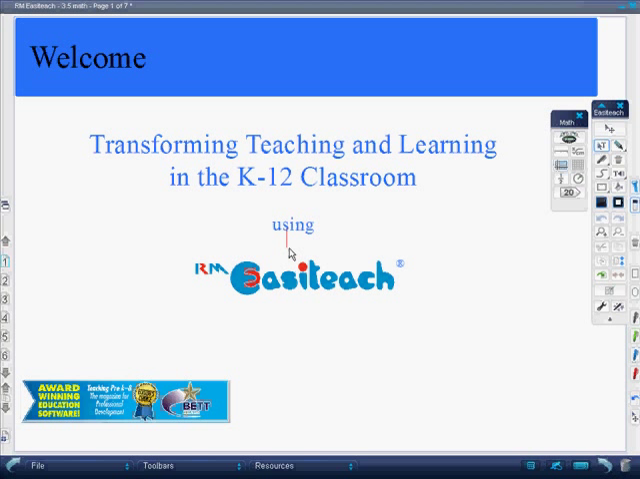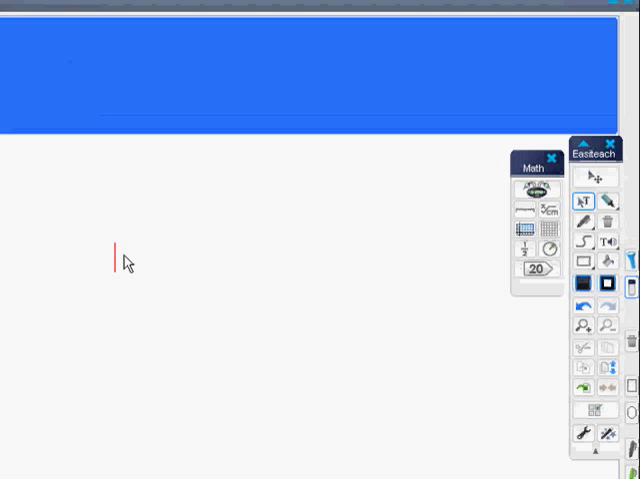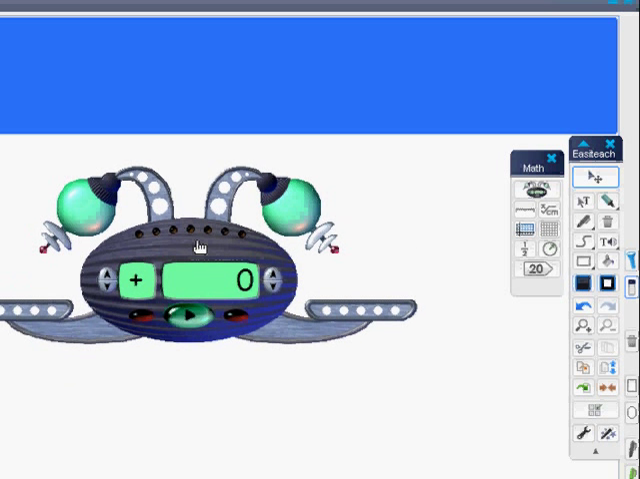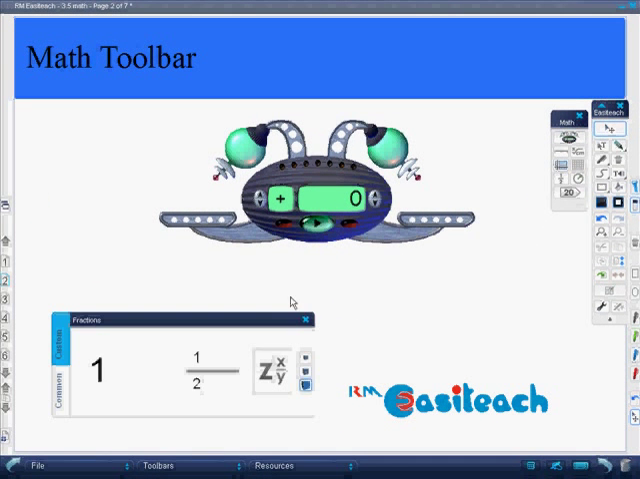Math is a subject area that lends itself well to the use of technology in the classroom, as our toolbar indicates. I'm going to start off usage of our math toolbar from the top with the function machine. A simple touch will create my function machine to come right out onto my page for me. And I'm going to pair it up with our fraction generator.